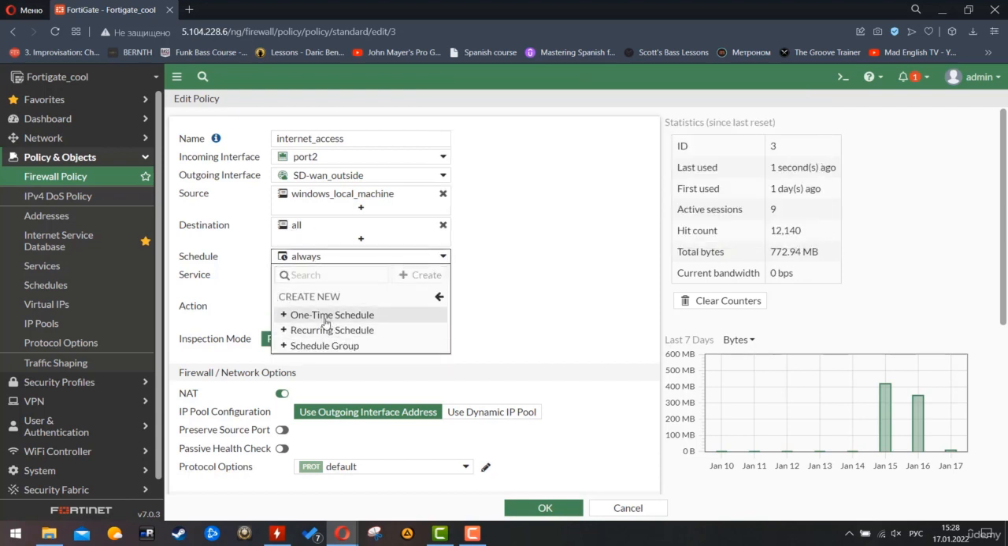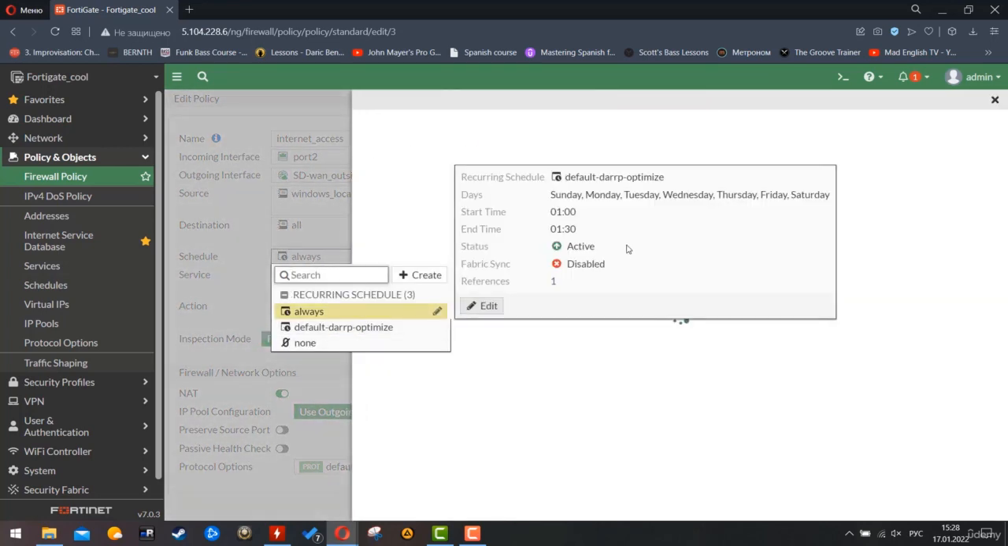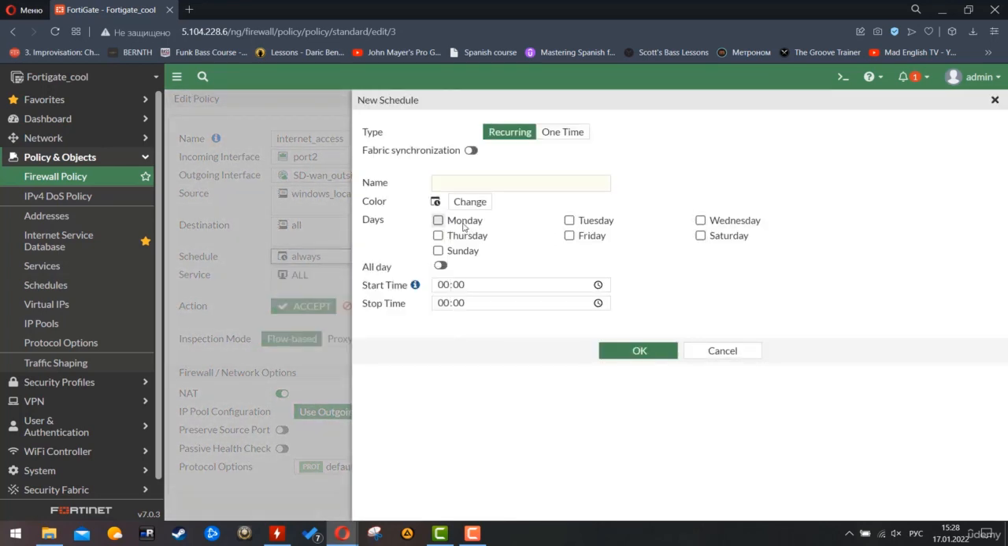You're going to click create and let's go for recurring schedule. So over here, I'm choosing the dates when the policy will be applied. You can also choose the time when the policy will work. So I'm choosing Monday, Thursday. You can choose all day, depending on what you have. You just click it here, and this is when the policy will be activated.